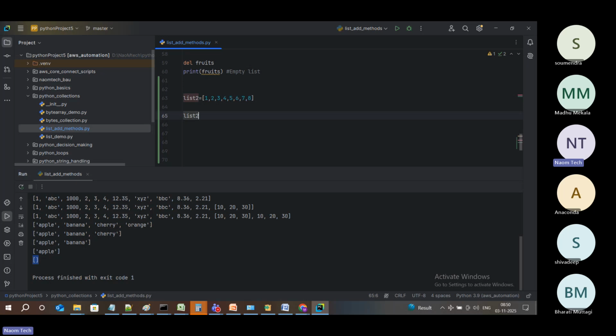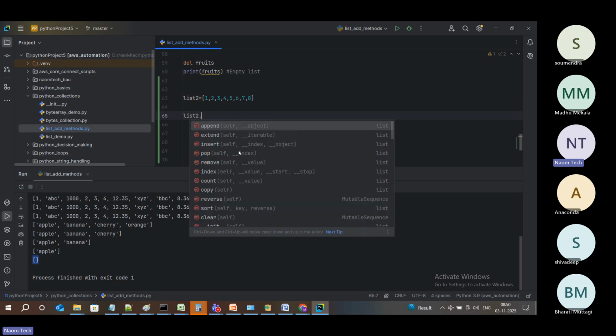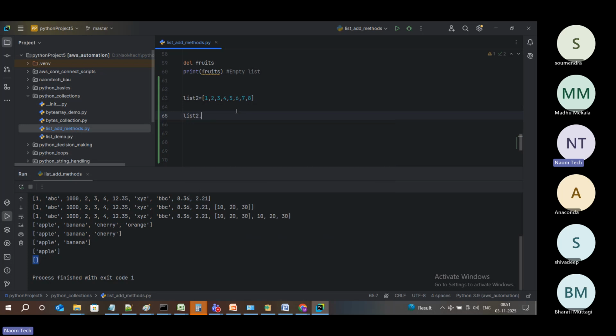You can see here list two dot. What else do we need to discuss? We did discuss the pop method, I believe, add method, append method and insert method. All this is discussed. Remove method, index, count, copy, reverse, sort, and clear. We should discuss these methods. So let's discuss these methods and let's complete the API of the list class.